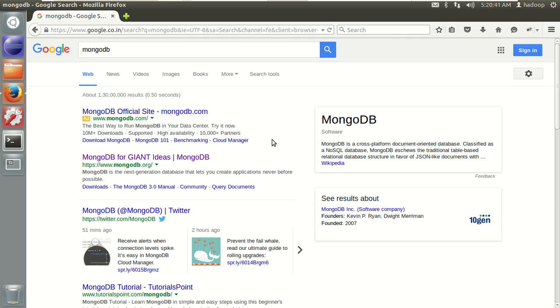MongoDB is a NoSQL database. Under the NoSQL database, we have a concept called document oriented. It's the best document oriented database. Let me click on this MongoDB link.